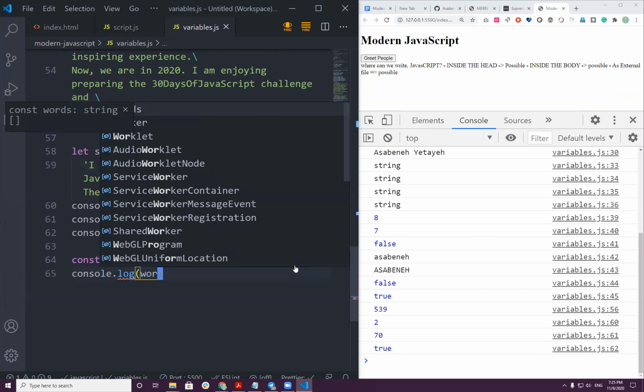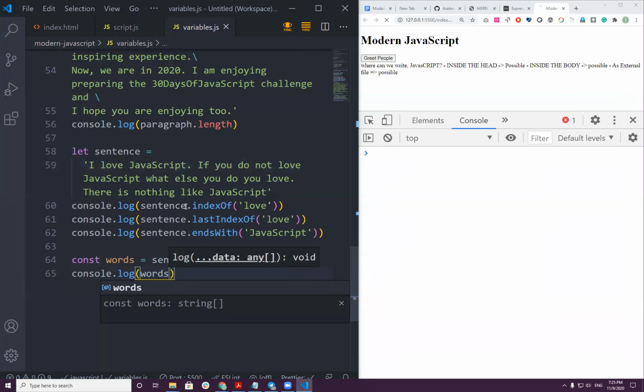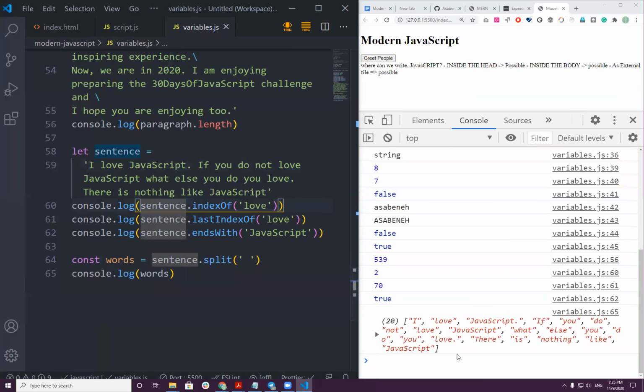So let's see now. console.log words. Oh yeah, it looks nice, right? Have you seen it? Yes. But now the thing is, how can we count them? We managed to count them manually like this. But because this data is so small, it's easy to count.